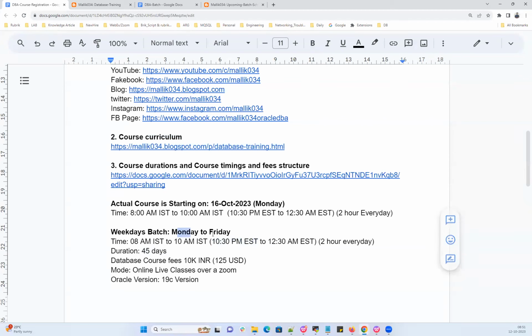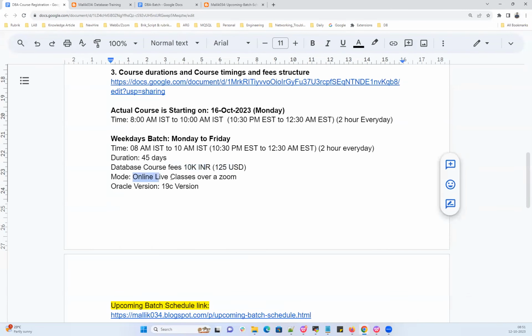It will be Monday to Friday. It's a weekdays batch, only Monday to Friday. These are the only timings we are conducting this course. There are no alternative timings, and there's no weekend batch for this database course. And as I said, this is going to be paid training. The course fee is 10,000 Indian rupees, which is 125 US dollars. The mode will be online over a Zoom session, and the Oracle version will be 19c. We'll be covering the 19c version.